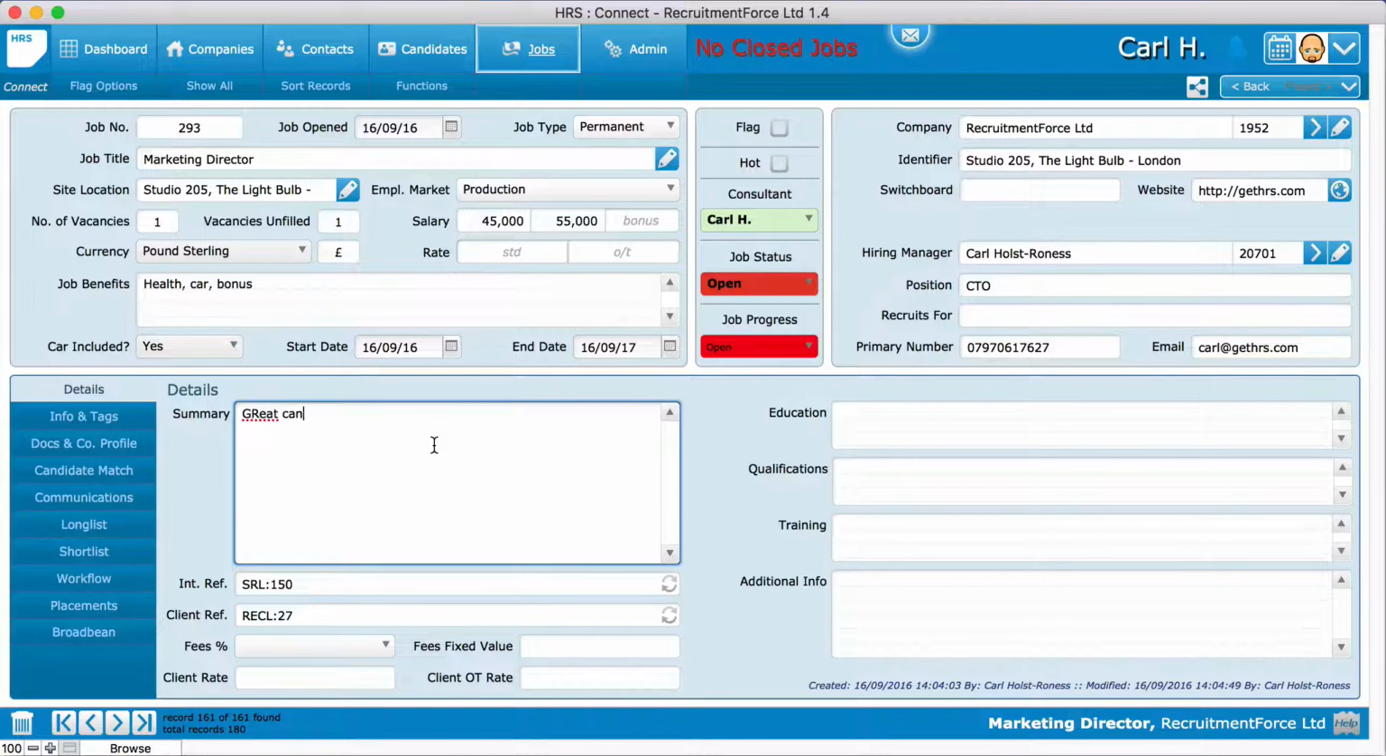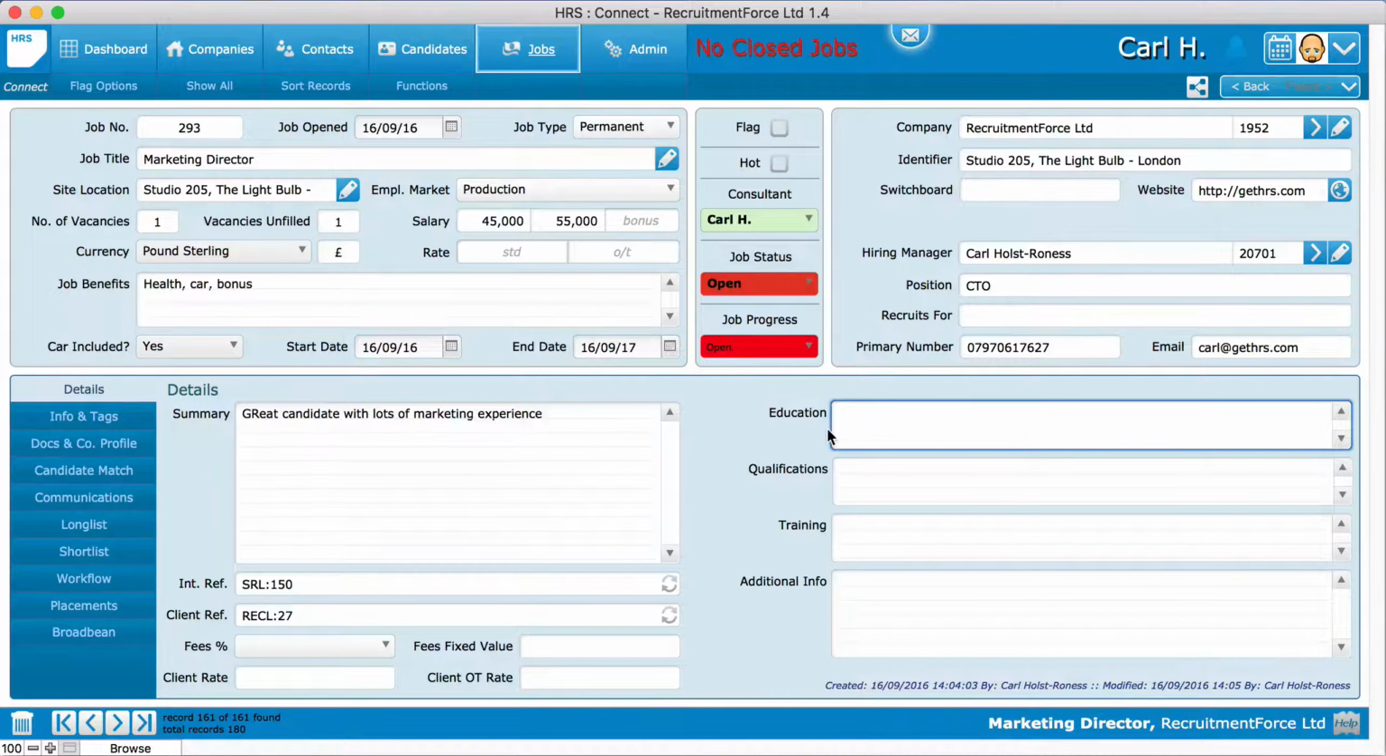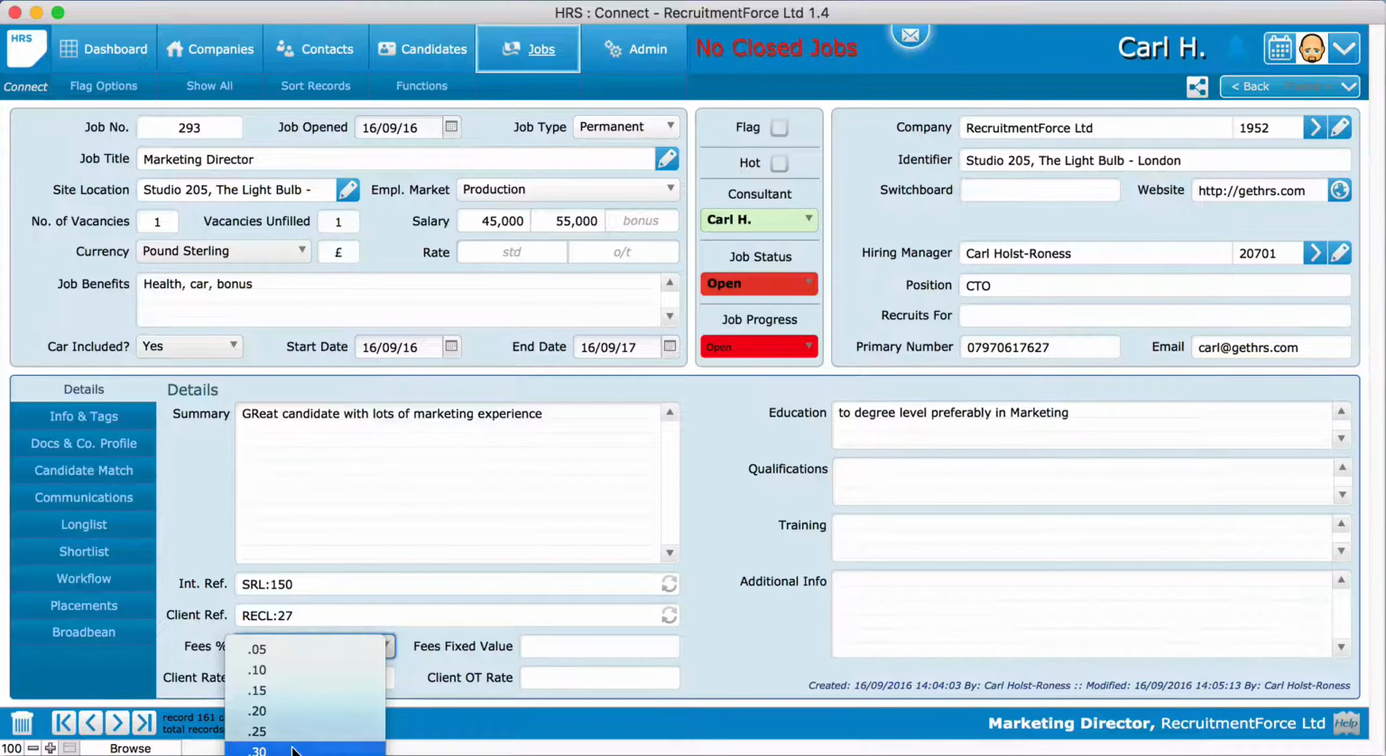And here I'm going to write in some information about the summary, which will obviously get posted against the job as well. We can put in education and qualifications and so forth. I'll just put a little bit of information in here very quickly, just so we have something to refer to the job. I'm going to put in fees as well. So this is all the information you can store against a job.